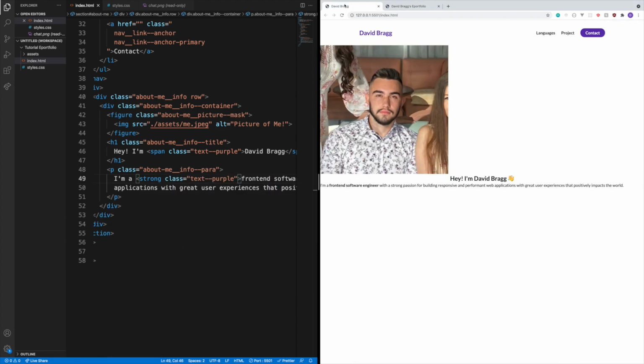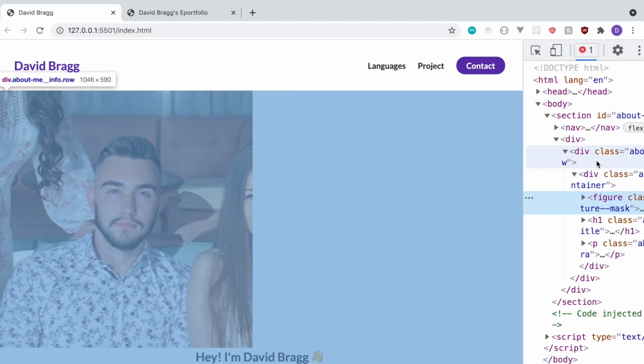Now let's see what this looks like. And we refresh the page. All right, cool. Now let's just style it so it doesn't look so ugly. So let's see what we need to do. So we have this container, we have a row, and we have a div.